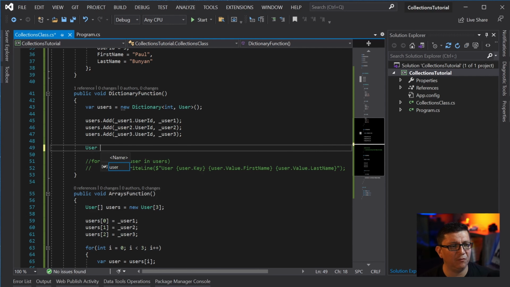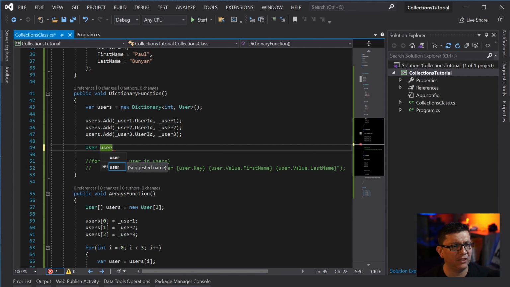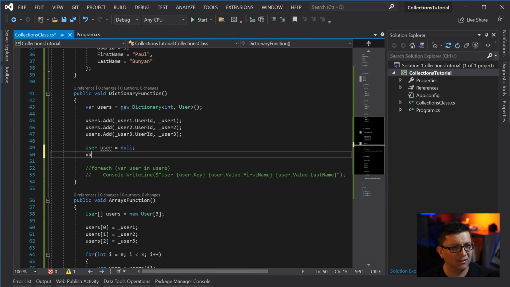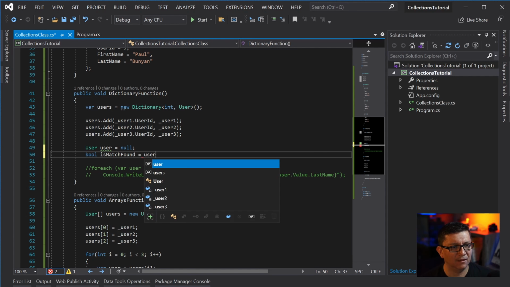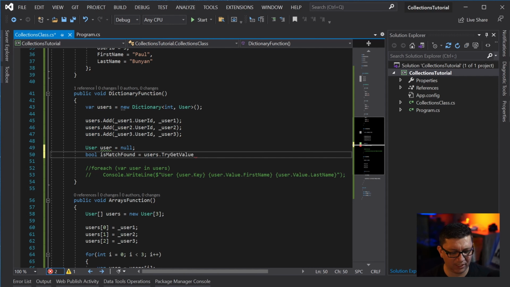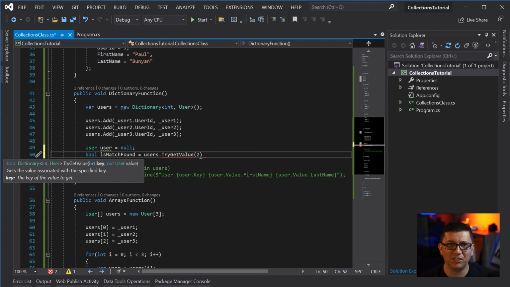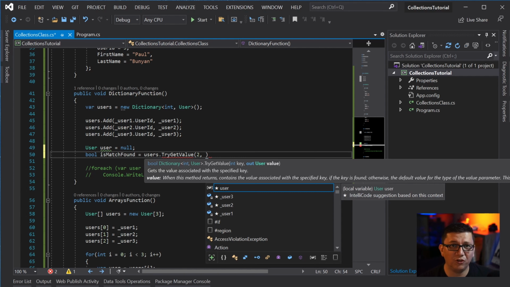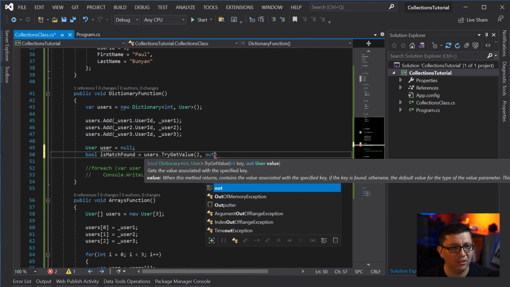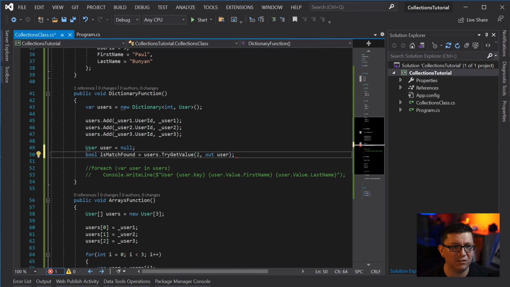So we have to declare a new variable of type user. The first thing we have to do is declare a variable of type user, and let's set it to null. We are going to catch the result, and let's try to retrieve the object from the user, and for that we use the TryGetValue. We will pass the value of the key that we used to store the item. In this case we said we're interested in retrieving John Doe, which is user ID number 2, and we're going to tell this function or method to store the value if it's found on the variable that we just created.